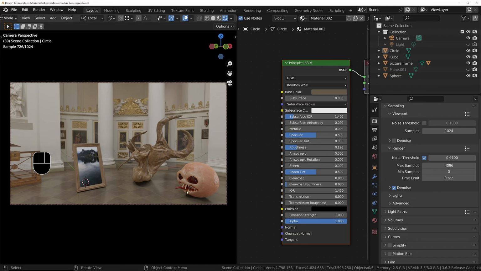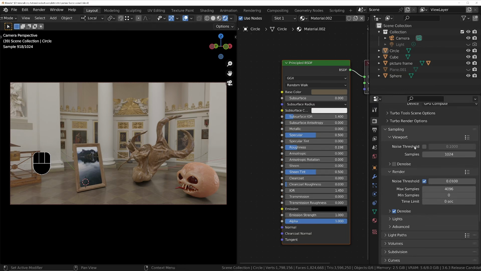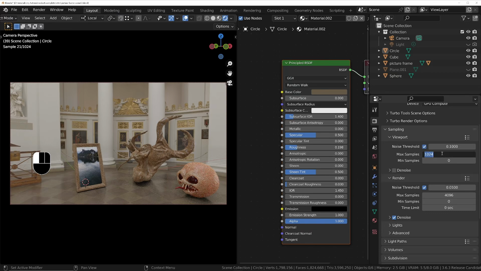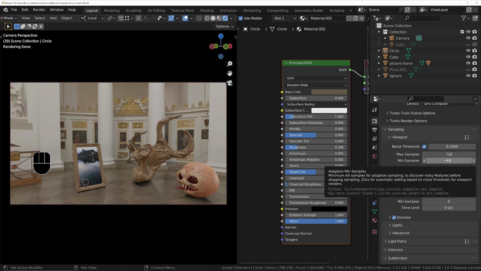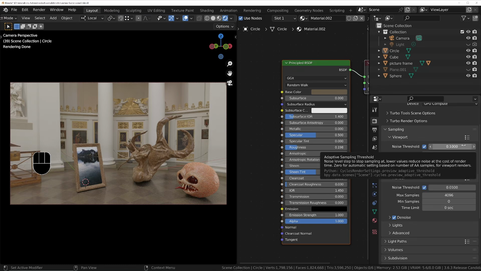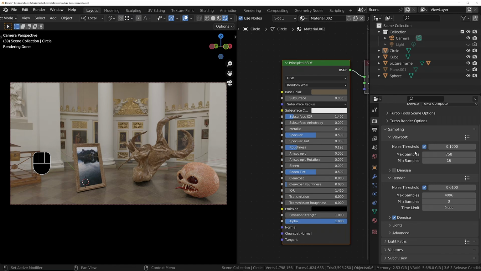So around about there, I would say 726 is fine. So I can set the maximum samples now. If we turn on noise threshold again to, let's go 750. Minimum samples I want to set to something like maybe 16. You don't want to go too low with that, because if you go too low, then the noise threshold can make a mistake and think a pixel is already clean enough, even if it's still noisy. So it's a good idea to not set that to 0, for example.